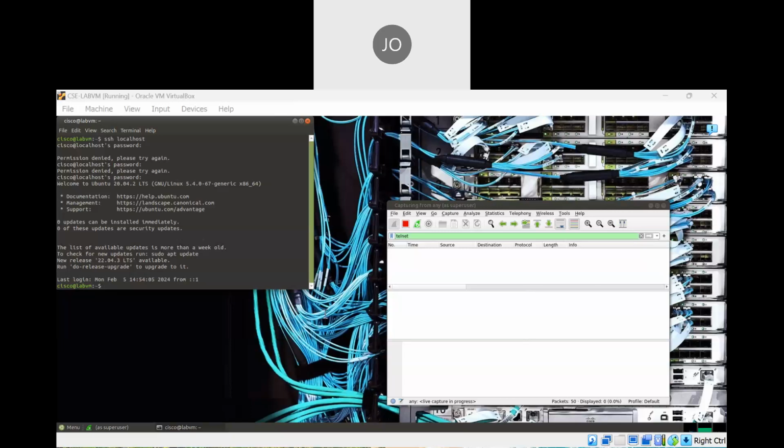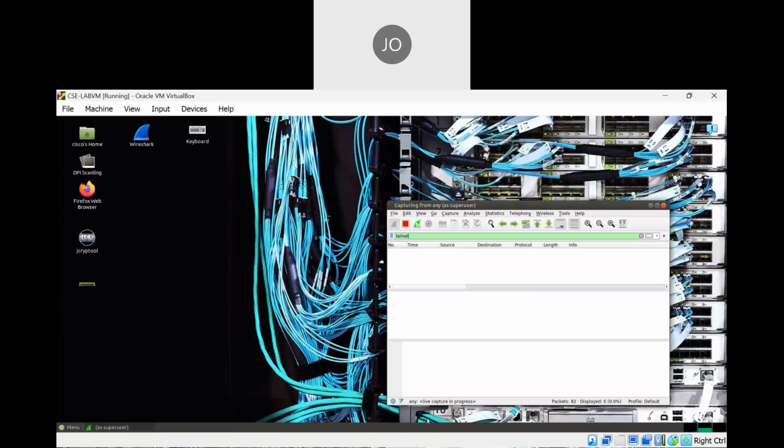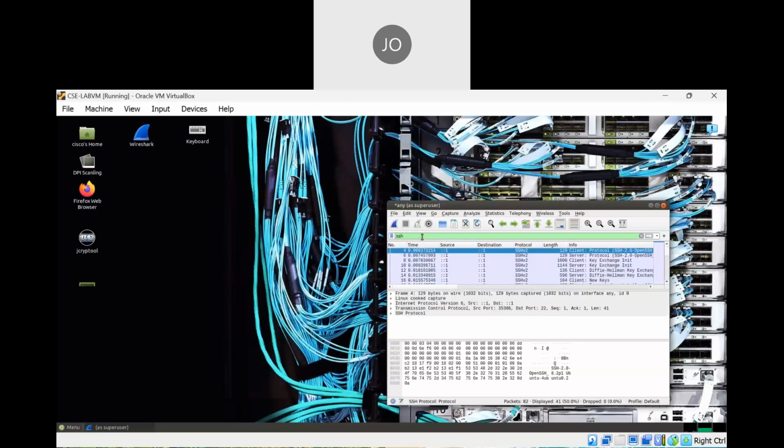Then enter the exit command to end the SSH session. Exit. Okay. All right. Return to Wireshark and stop the capture. Then change telnet to SSH. Let's stop. Then we change this telnet to SSH. Okay, fine. Here we are.